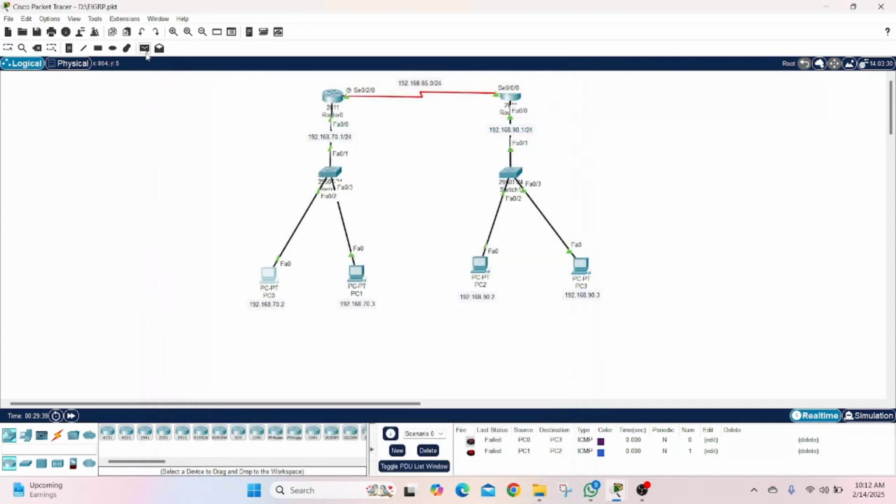Let's try it with the packets again. 3 to successful, 0 to 3 successful. So as you can see here, all my PCs are pinging with each other, which is just a simple run of EIGRP.